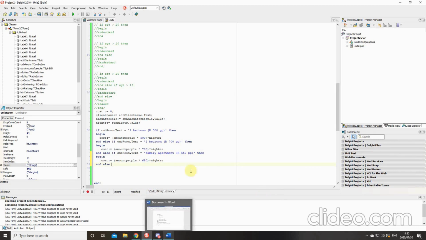Okay, in a few lessons I'm gonna get to validation. But for now we're not gonna be too picky and say, but what if the person didn't select anything? We'll get to that. That is called validation. We'll do that in the near future. So just for now, just assume if the one bedroom is not selected, the 2 bedroom is not selected, the family apartment is not selected, then else obviously begin and say, well, then the last one is selected.